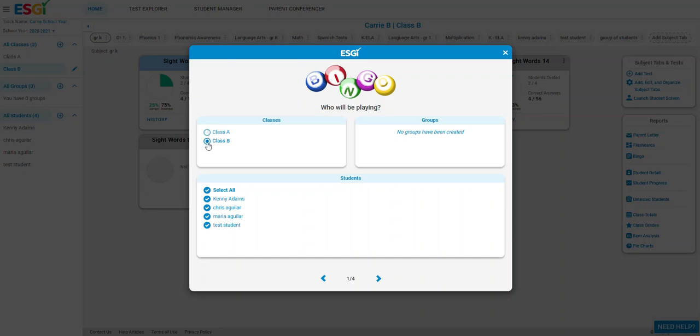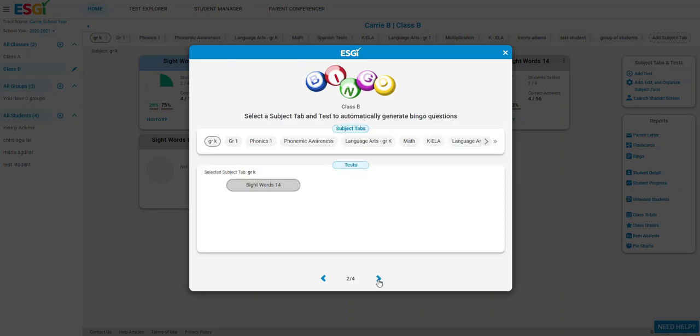Select the class, and then also select the students that you want to be included. Click the blue right arrow to proceed.